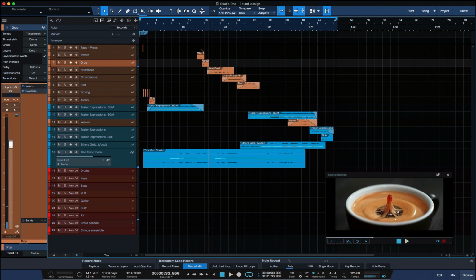Now the idea in this case was to have the droplet suspend the sound and then the cello play underneath it to keep that level of continuity.